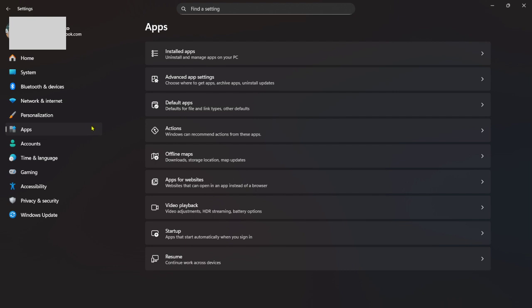First, go to your PC settings. The quickest way is to press the Windows key plus the letter I on your keyboard. If shortcuts aren't your thing, click the Start button, type Settings, and open it from the search results. You'll know you're in the right place when you see the Windows Settings window with a menu running down the left side. Next, click on Apps.